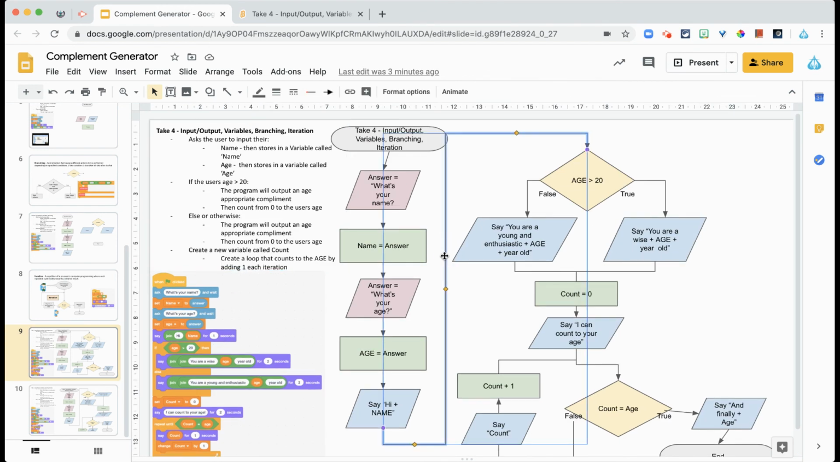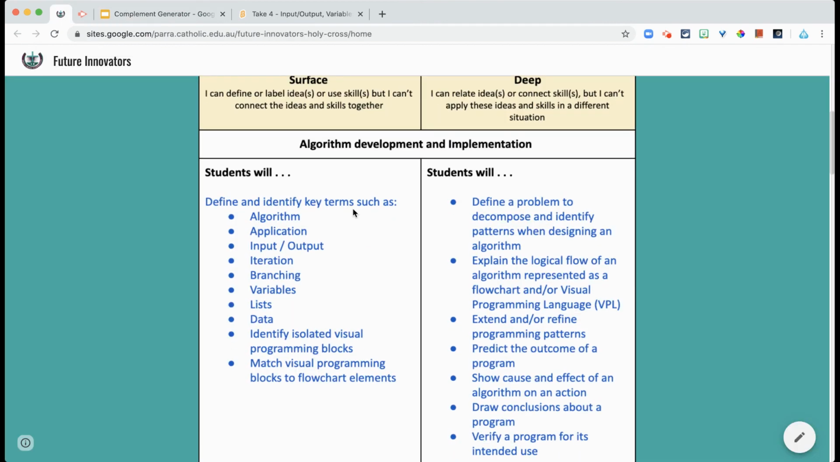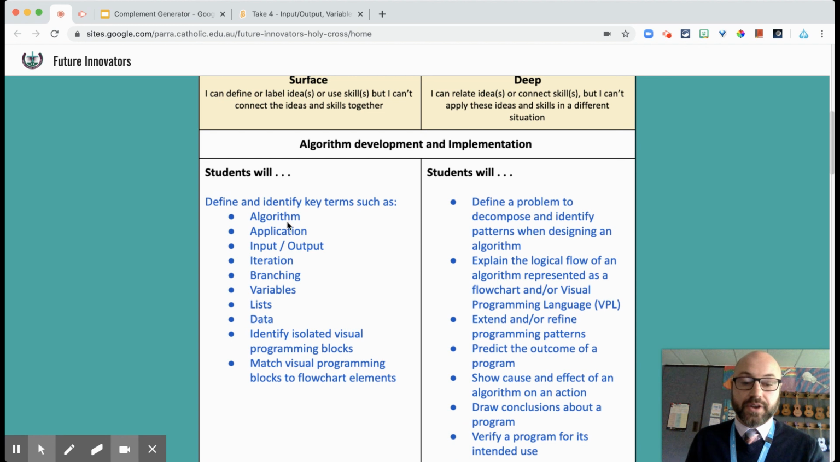You were doing quite well, and you are meeting our learning intentions for this subject. If you've reached that fourth, or you're still watching now, you would understand what input, output, iteration, branching, and variables are. You'd be able to begin to match visual programming blocks to flowchart elements. You're going to be able to understand and begin to explain the logical flow of an algorithm represented as a flowchart and as a visual programming language as well. And that's a big chunk of the learning for the Future Innovators topic or course.